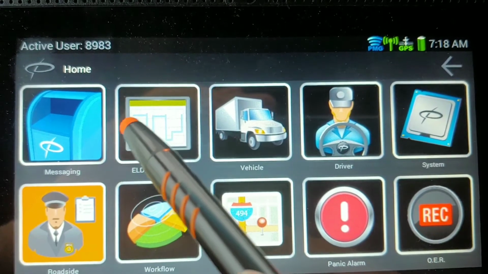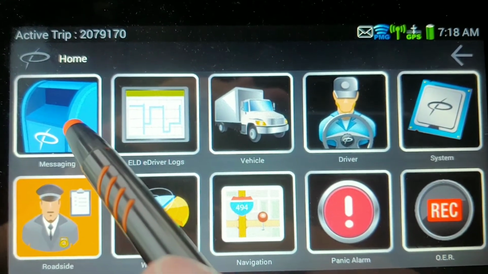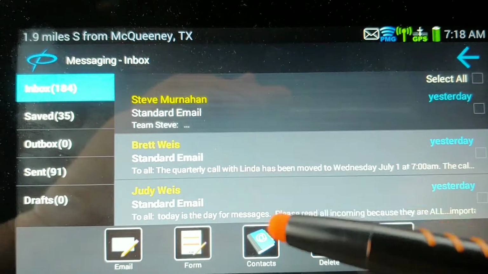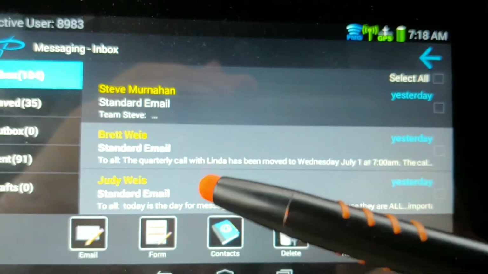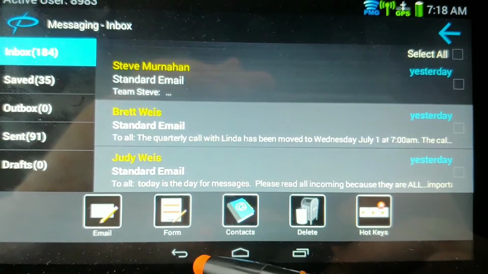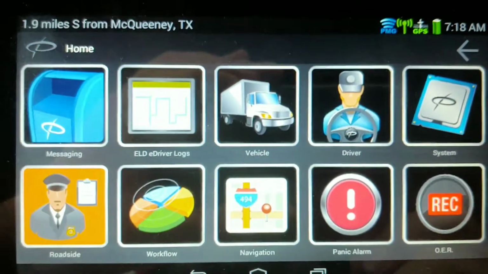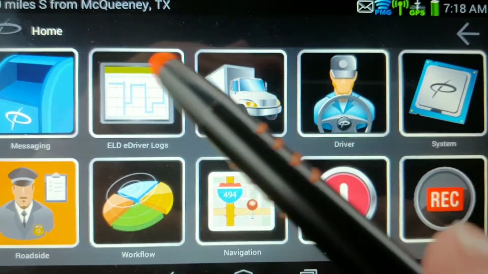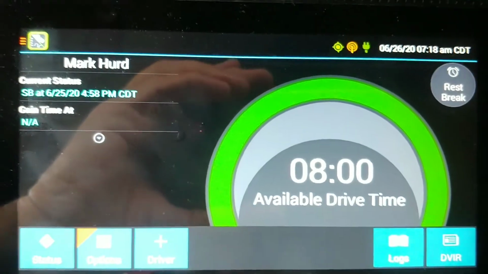Let's go through each one of these buttons so you'll get an idea of what everything is. This is your messaging button over here. You tap on it, and your messaging screen will come up. It's a lot like the email system on your regular computer. To go back, you hit this little button right here, and that'll bring you back to the main home.